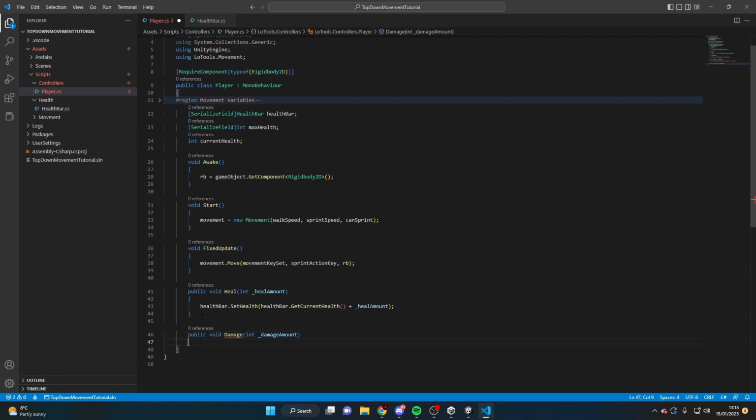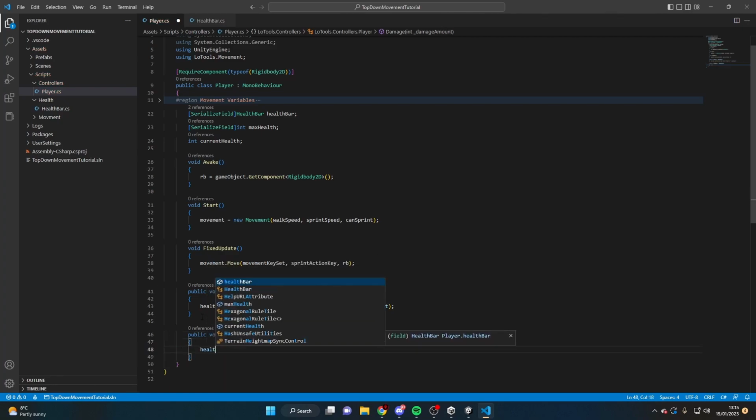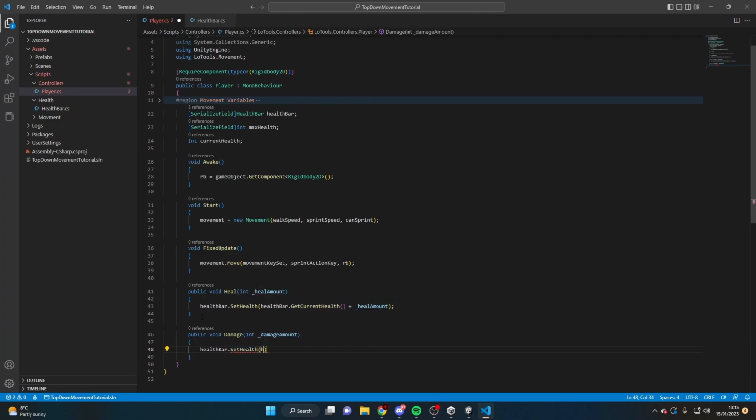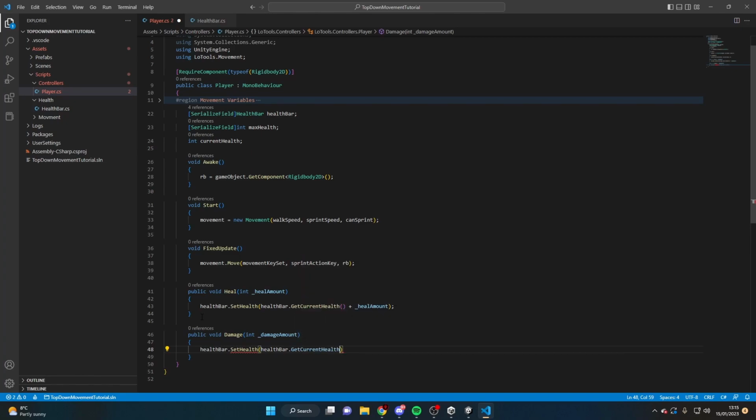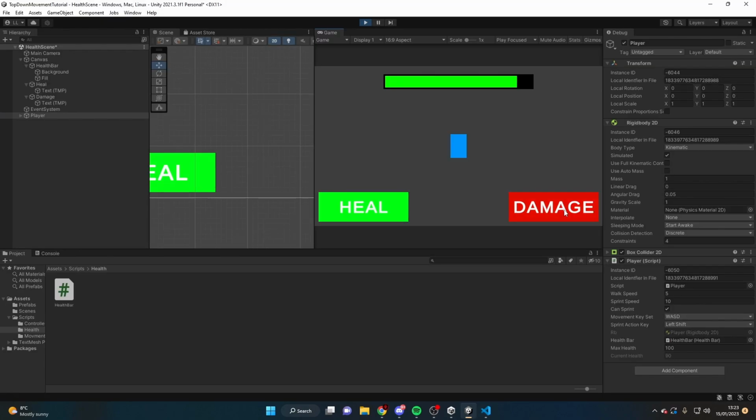We now want to repeat the same steps for creating our damage function. So public void Damage, taking in an int called _damageAmount. We then type healthBar.SetAmount, healthBar.GetCurrentHealth minus _damageAmount, as well as currentHealth is equal to healthBar.GetCurrentHealth. And there we go. With these two public functions linked up to some buttons, we can now see that our health is increasing and decreasing as expected.